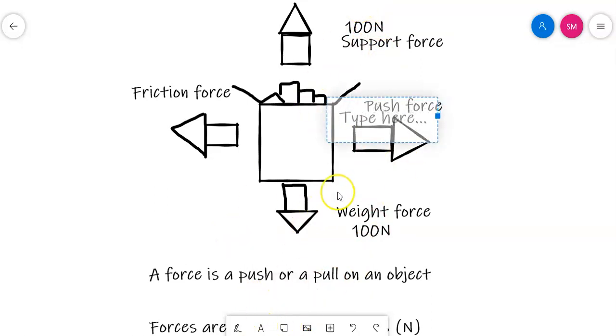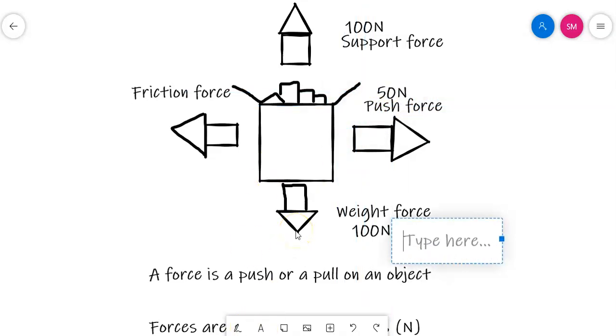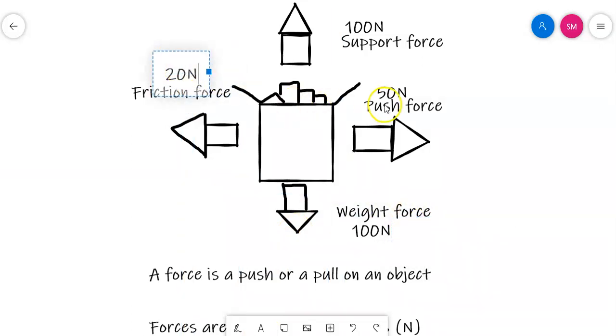We'll add in some more values for these forces. So let's say the push force is 50 newtons, and we'll give the friction force a value, let's say it's 20 newtons. So what would be the net force on this object now? To show that the friction force is 20 newtons, this arrow should be smaller than this arrow. It might be marginally, but I probably haven't drawn it as well as I should.